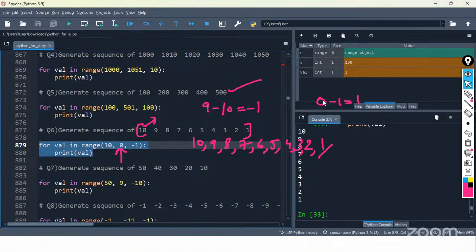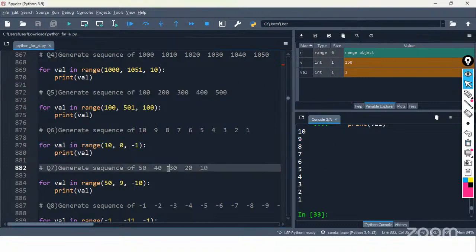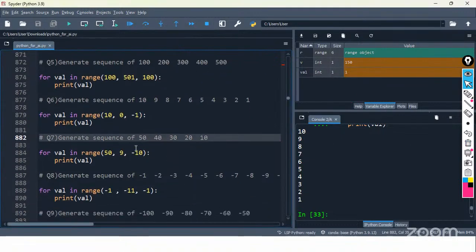Then what is the next question? The next question says: generate a sequence of numbers starting at 50 till 10. How can I achieve it? I can achieve it through the third syntax of range, where 50 will be my start value, and the step value will be 40 minus 50, which is minus 10. So a negative value for the step.